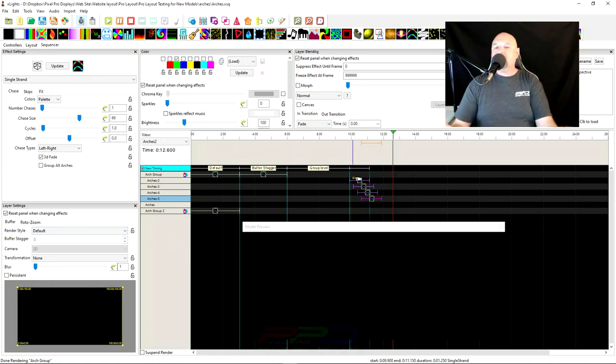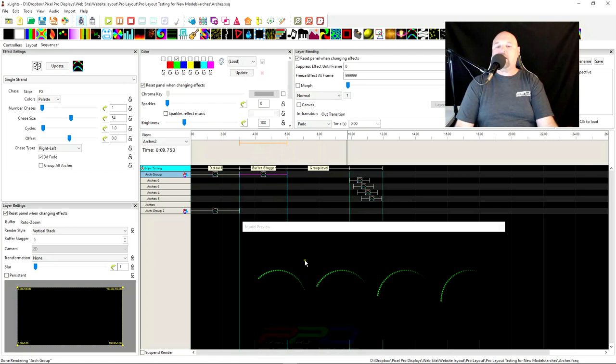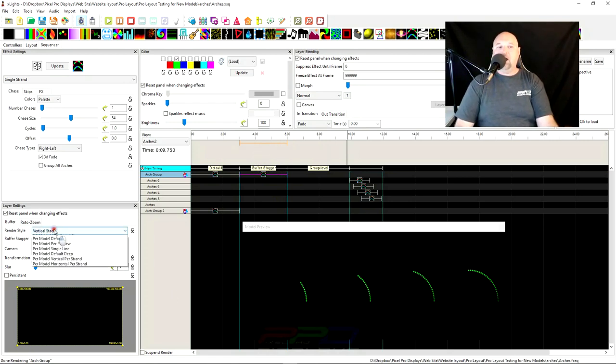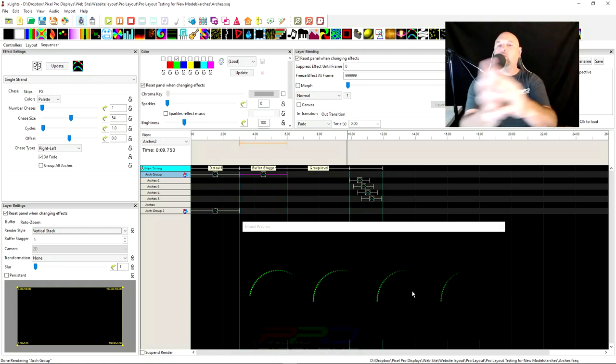But unfortunately, it doesn't appear to work exactly as I had intended. So if I come back up here, you can get to see what this looks like. So you see how it staggers the start time? That's what I want to be able to do from a group level, and that is exactly what buffer stagger does. Now, unfortunately, whenever you have vertical stack selected here or horizontal stack, it does something similar. But you can see that they're staggered. So this one starts, and then it cascades over to this one, and it cascades to here. And you can see that as the effect rolls across it.